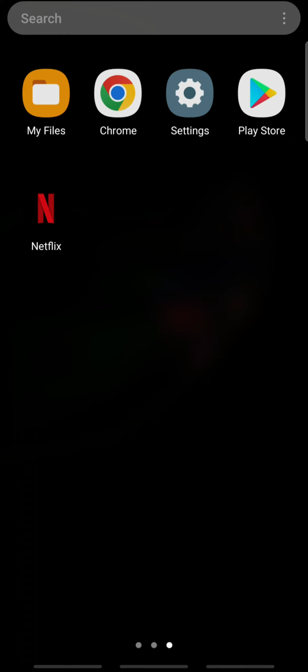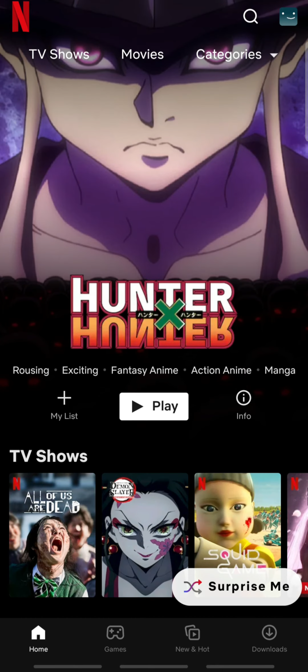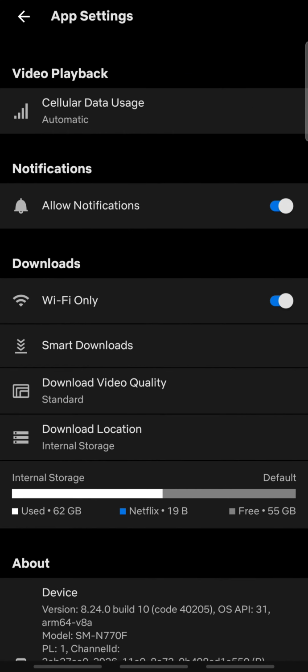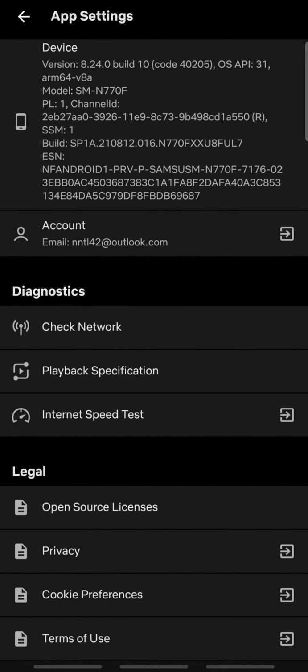So let's get started. The main reason for buffering on Netflix is due to the internet speed. So, to check your internet speed, open the Netflix app and sign in. On the home page, tap your profile icon at the top right and tap App Settings. Here, scroll down and under the Diagnostics section, tap Internet Speed Test.